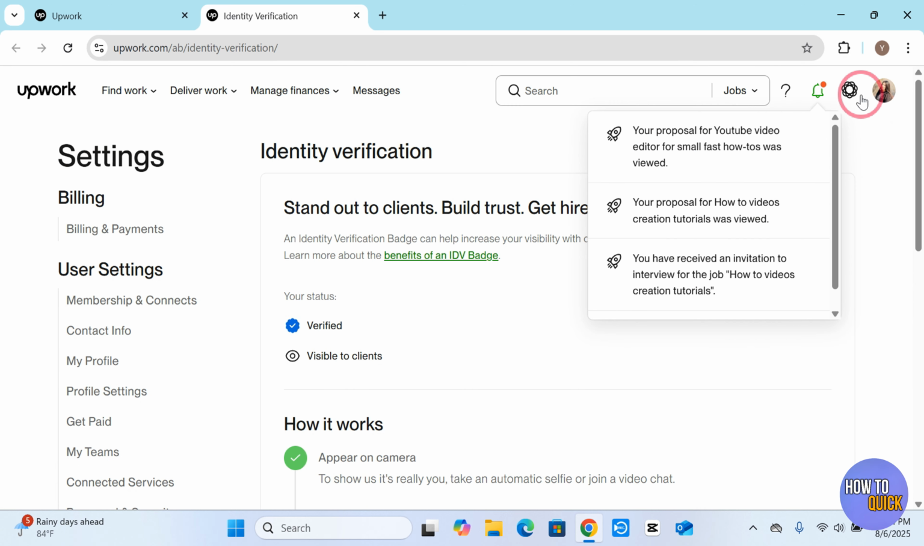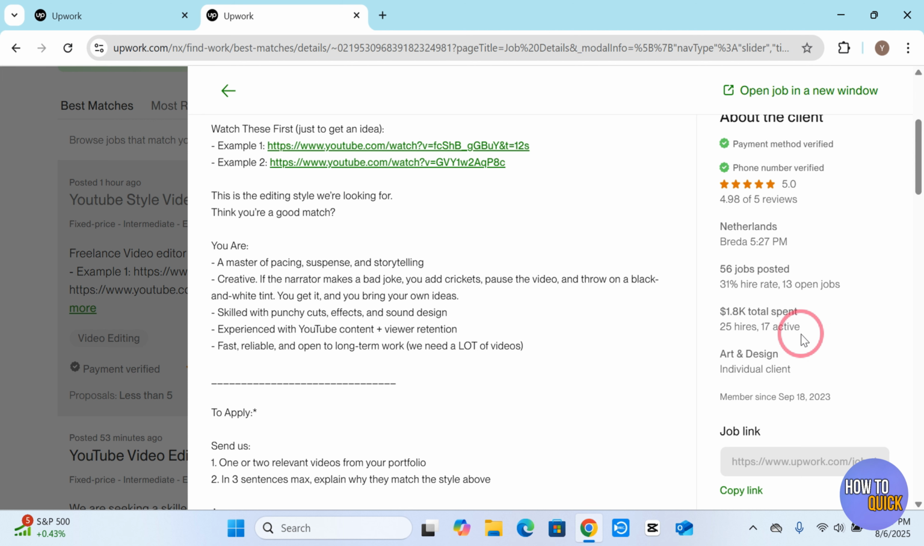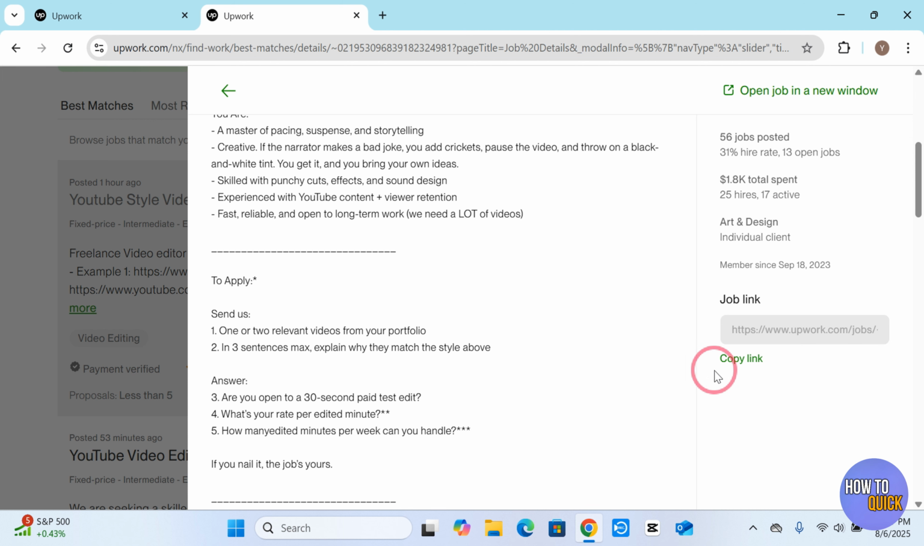You can see the place where he's from, you can see the jobs posted, and you should see what amount of money he has totally spent, because this is the most important thing. If he has already spent money in the past, he'll obviously spend it again. So you must see if the client is authentic or not. See the hire rate and see how active he is. You can copy the job link and share it with your friends if you want someone else to apply for it on Upwork. Now you can see the fixed price over here, and the person is looking for a mix of experience and value.